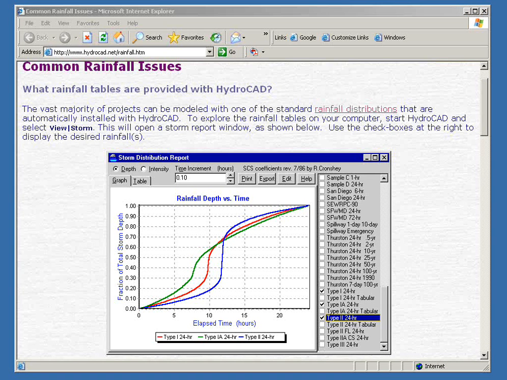Today's topic will be rainfall distributions and unit hydrographs and how they play into the runoff calculations that are being performed by HydroCAD.